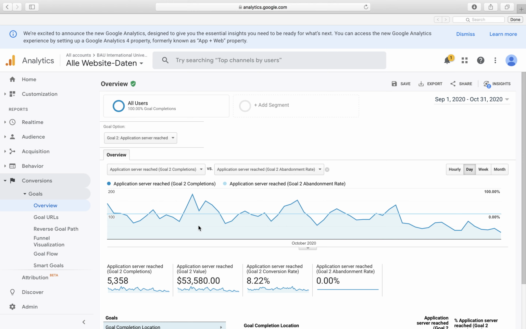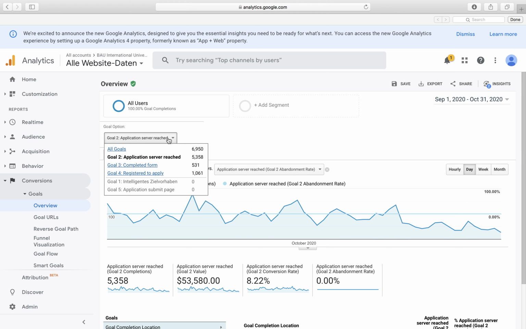But you see, this light blue color is going straight away. This means the abandon rate is 0.00%, and the goal completion, the people who reached the server, is 64. It's not showing because it didn't happen. But my idea was to show you that you can also check it in this way.